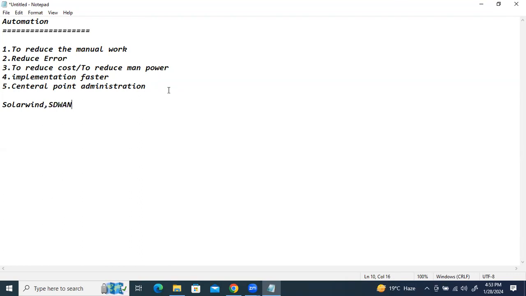Apart from SD-WAN, right now we are using Notepad. What is your understanding? Is it automation or not? Is it a tool for automation or not? Notepad is also a tool. You can call it an automation tool.